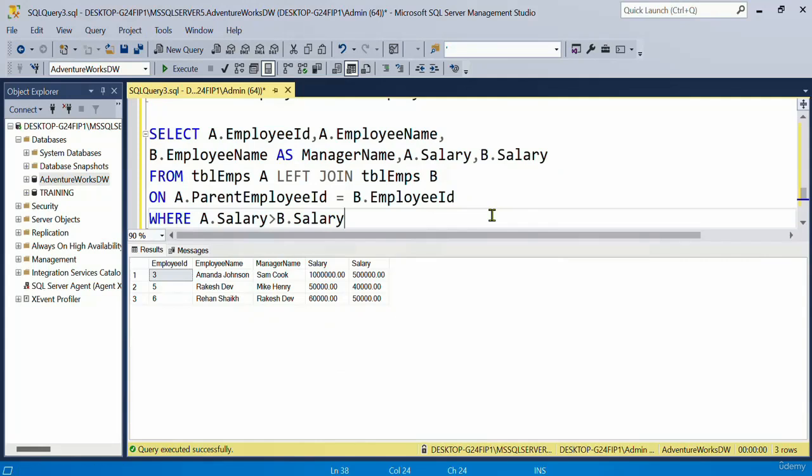So these are the typical scenarios where you would need to do a self-join. Hope these two examples explain it to you.